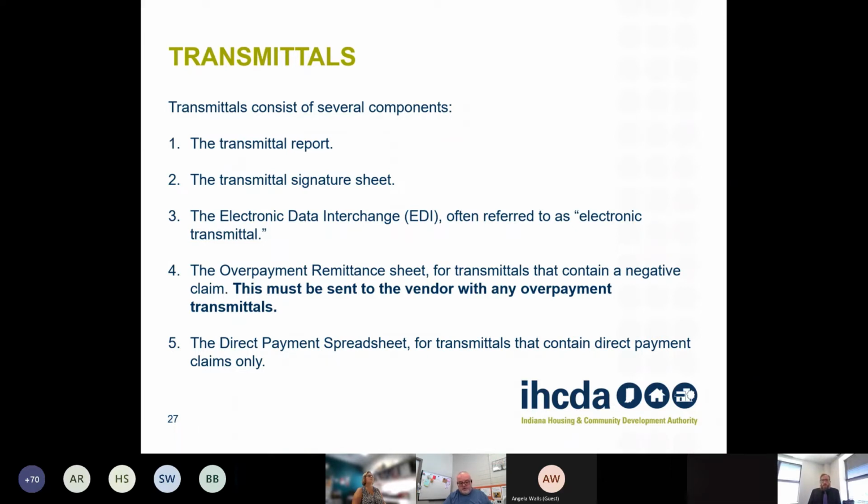The overpayment remittance sheet for transmittals that contain a negative claim. Note that this must be sent to the vendor along with any overpayment transmittals. And the direct payment spreadsheet for transmittals that contain direct payment claims only.